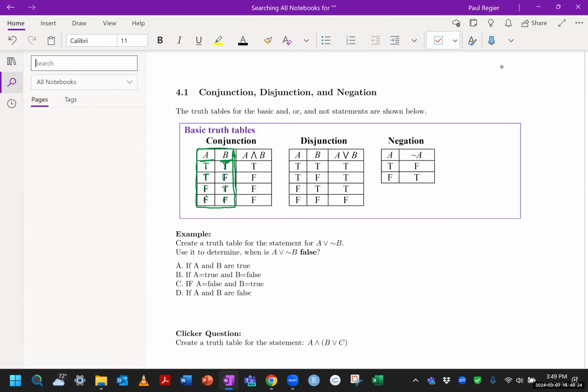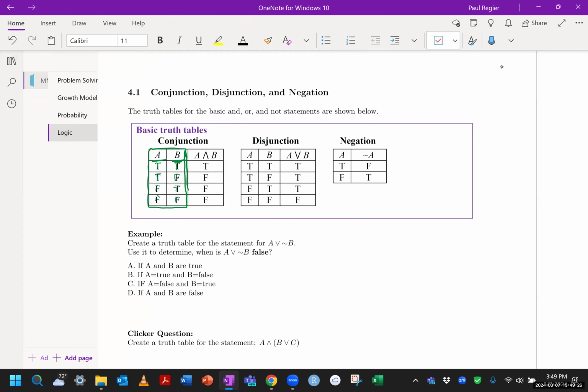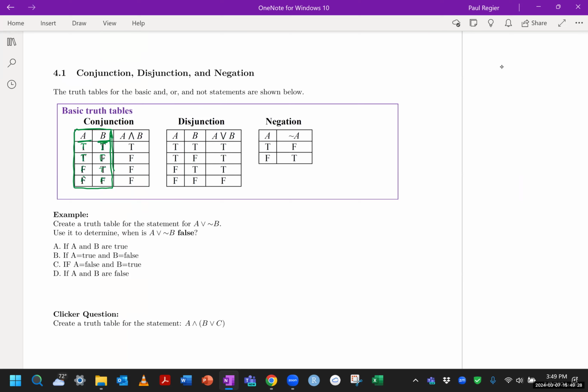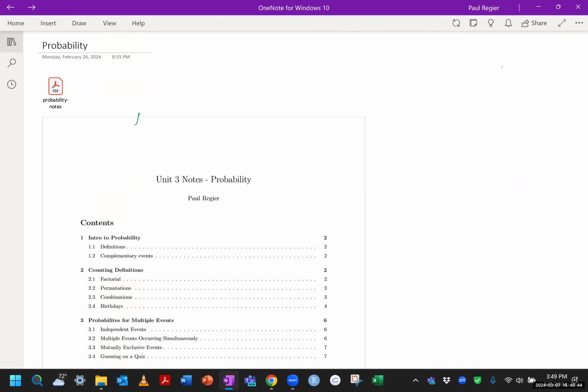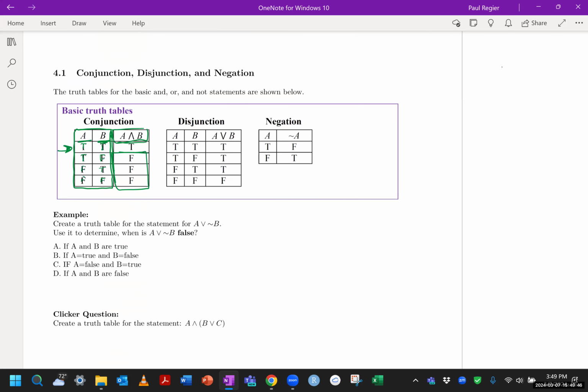The conjunction would be true when both A and B are true. A and B means they both have to be true. So that's when it is true. But everything else here is false. If one of them is false, the whole statement is false. So that's how the conjunction statement works. Remember, that's and. Okay. So conjunction is and.